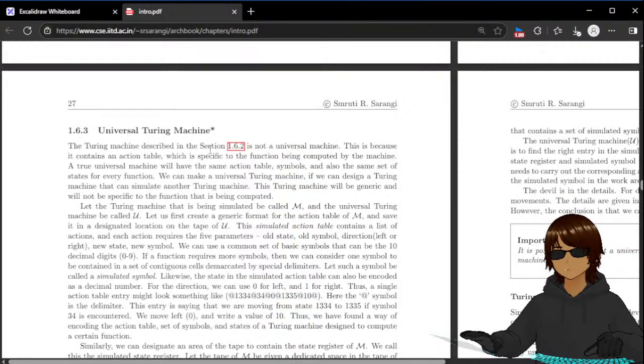The Turing machine described in section 1.6.2 is not a universal machine. This is because it contains an action table which is specific to the function being computed by the machine. A true universal machine will have the same action table, symbols, and also the same set of states for every function. We can make a universal Turing machine if we can design a Turing machine that can simulate other Turing machines. This Turing machine will be generic and will not be specific to the function that is being computed.